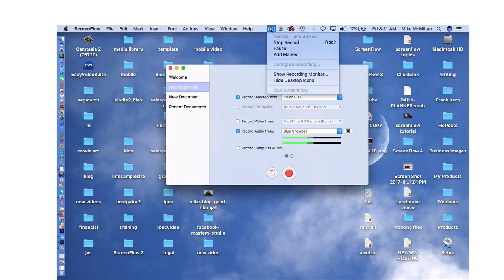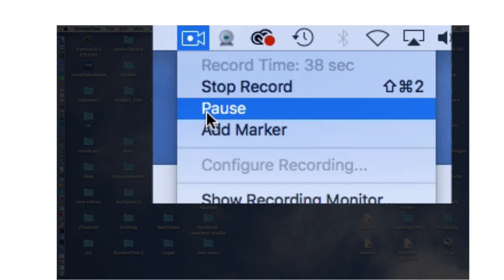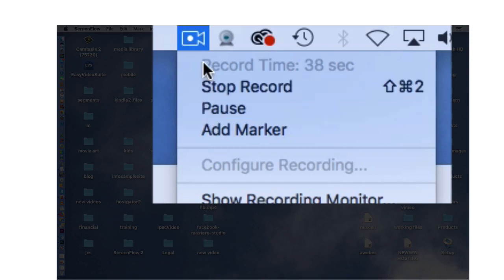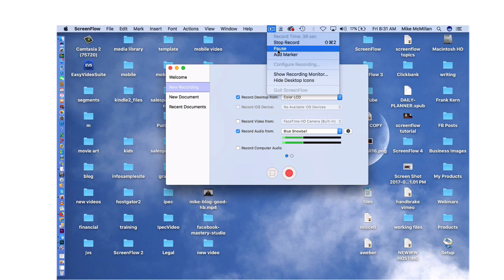Now, what you can do is up here, you can either stop your recording when you're done, or you can click on pause, and that will stop it. If you come back, you can go get a cup of coffee, whatever you want to do, and then if you come back, instead of saying pause, it'll say resume here, and you can click on that, and your recording will start up again. Okay? That's how you get set up.